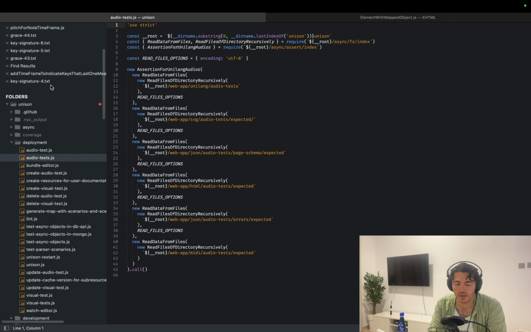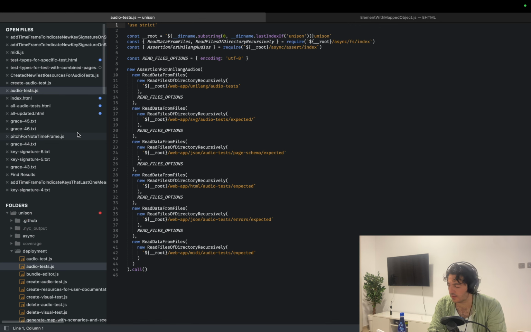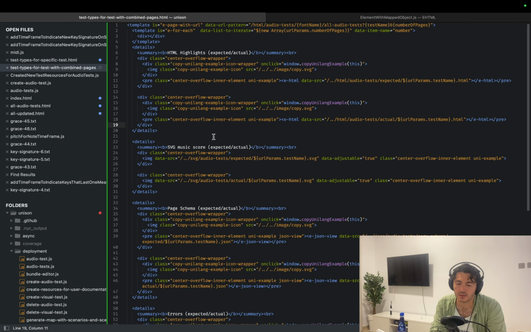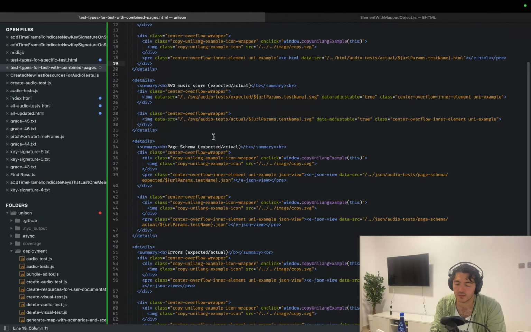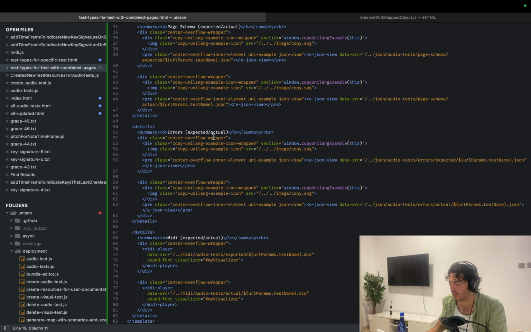I just realized one interesting thing today: audio tests consist of two things. The first thing is, of course, how you create them, and the second step is validating tests, or rather running them, just to check that everything is alright. So if we take a look at this sample, it's just adding another level of complexity if I want to combine pages.